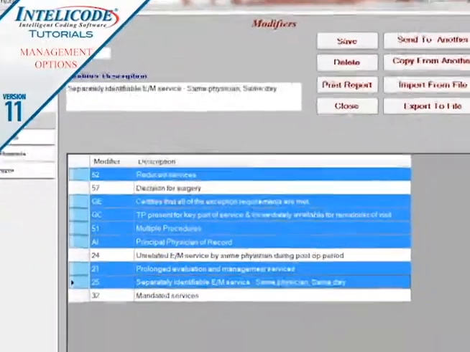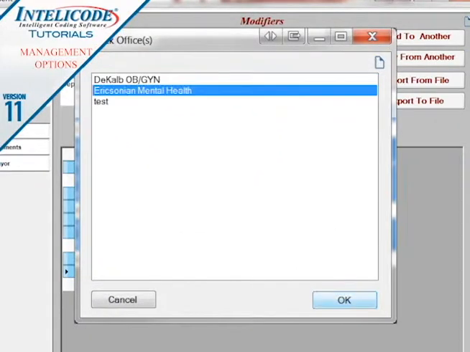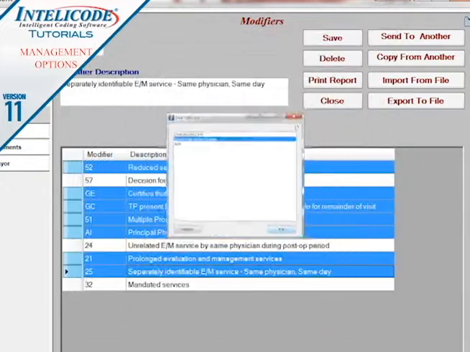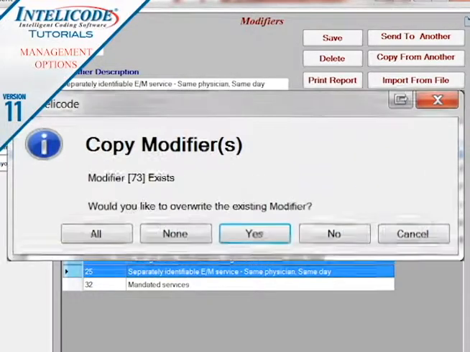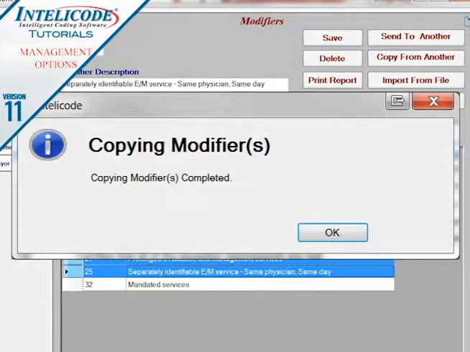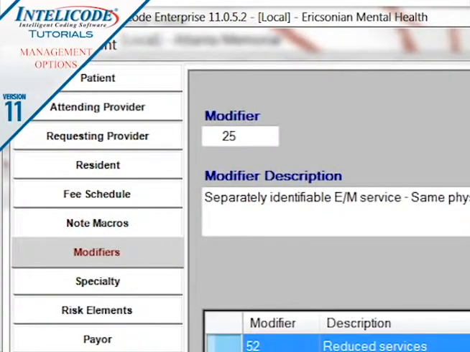To import modifiers from another office into the current office display, click on Copy from another office. Select the office from which you wish to copy all of your modifier records, and then click OK. The modifier records from the office you selected are now a part of your current office modifier table. Again, if there are duplicate modifiers, Intelicode will ask if you wish to overwrite these or not. Do so for each modifier as was described earlier. As before, this same process is used for each of the management screens on the left.